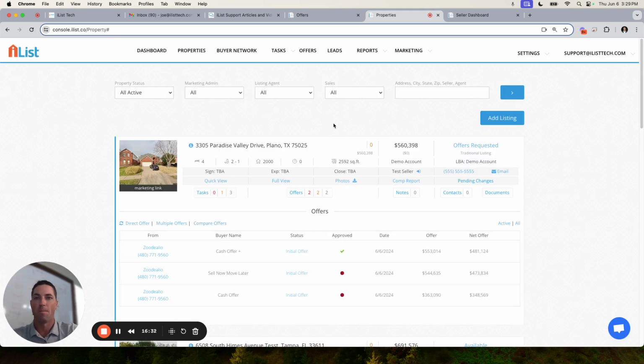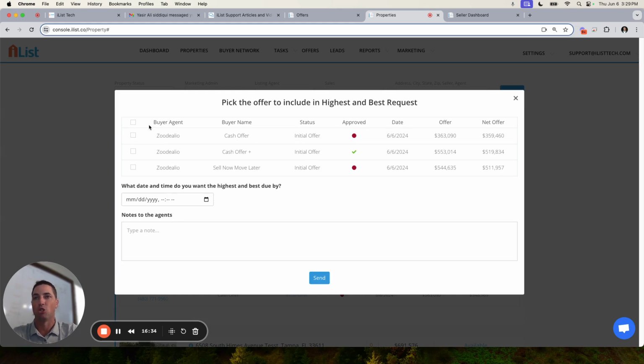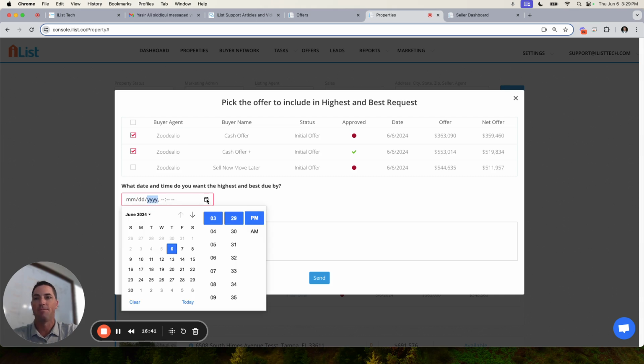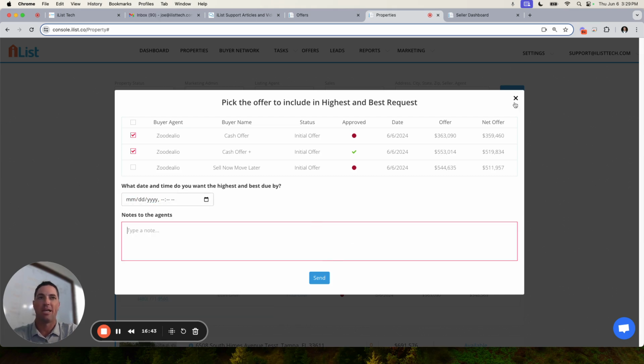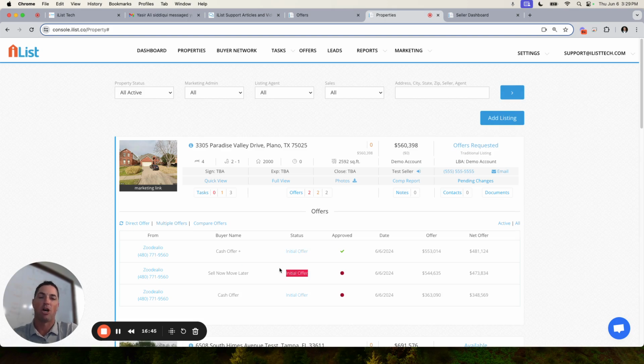in one place. You can also put properties in multiple offers, select highest and best, pick your due date when you want offers back by, type in a note to the agents and hit go. It'll actually update these offers to highest and best, and you can manage multiple offers. So everything we do is driven with that mindset of how can we give you the best of the best seller engagement marketing tools? How can we allow sellers to come to you? And how can we allow you to actually deliver what the seller wants?